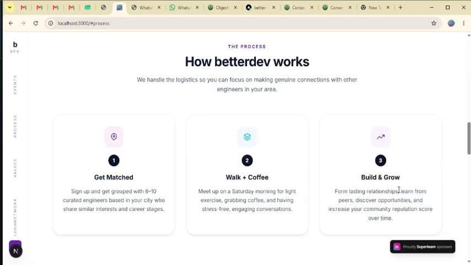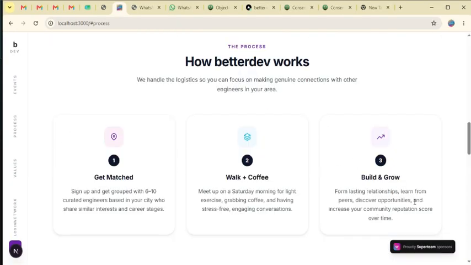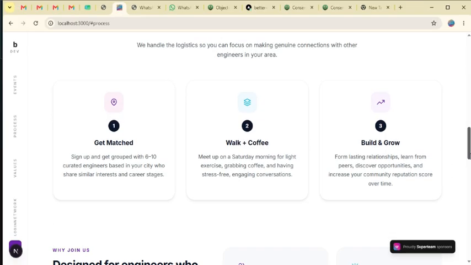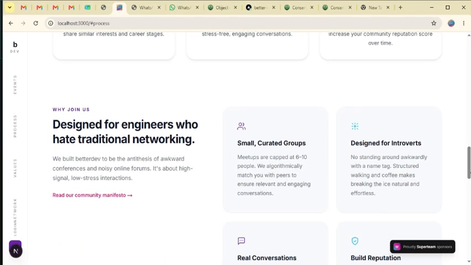After the light exercise, you take some coffee. After that, you have a conversation with your colleague or your community member that you met. So it's actually fun. This is designed for introverts that cannot easily connect with other people.